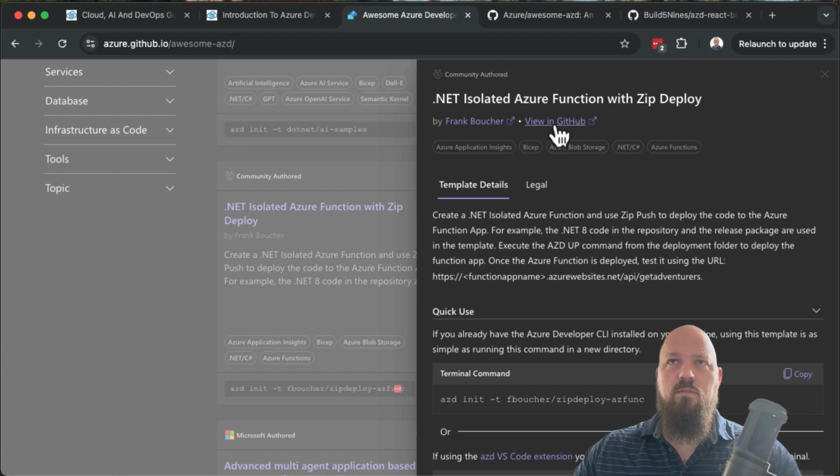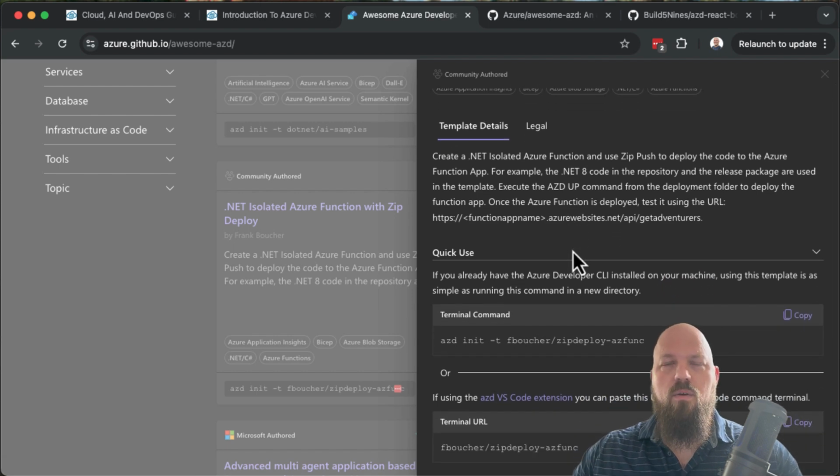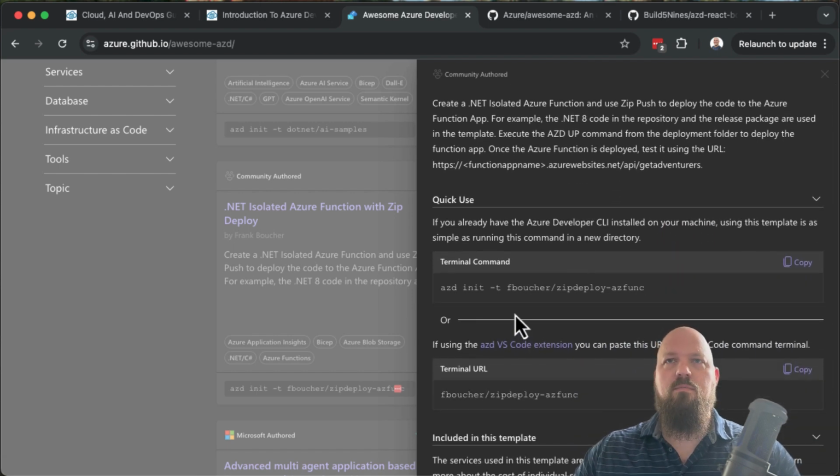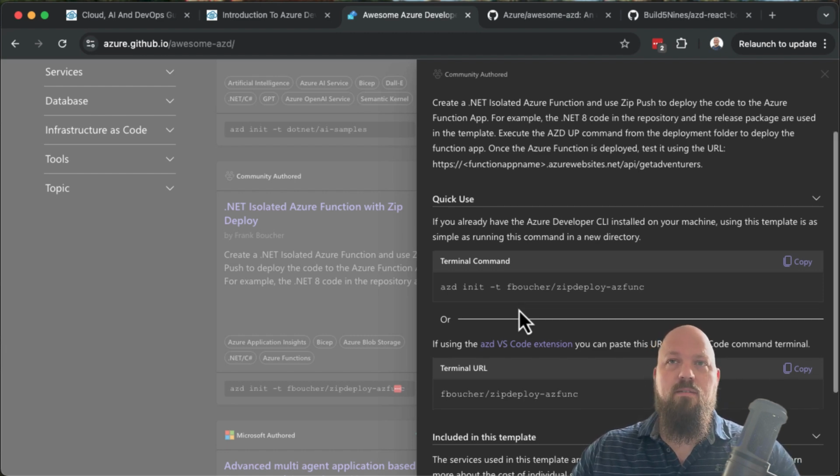And a link to click over to view the GitHub repo for this specific template, as well as full details, information on the quick usage with AZD. You can simply do an AZD init -t or --template from the command line, and you include the name of this template, which is actually just the path to the GitHub repo. So it's the GitHub organization / the name of the repo. In this case, it's F. Boucher, hope I don't mispronounce that, /zip deploy -az function.